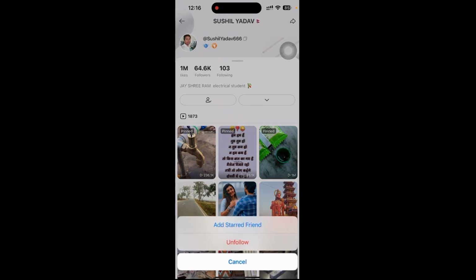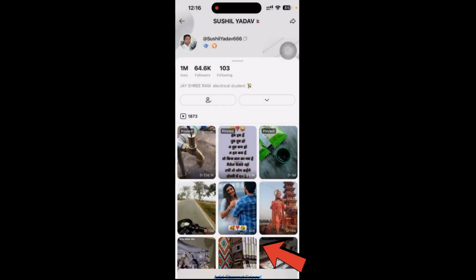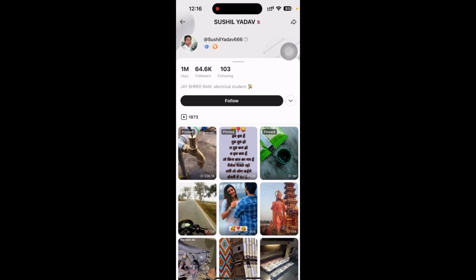So here you can see add star, friend, or unfollow. So click on unfollow. So here comes follow. So in this way, you can unfollow someone in Likee app.